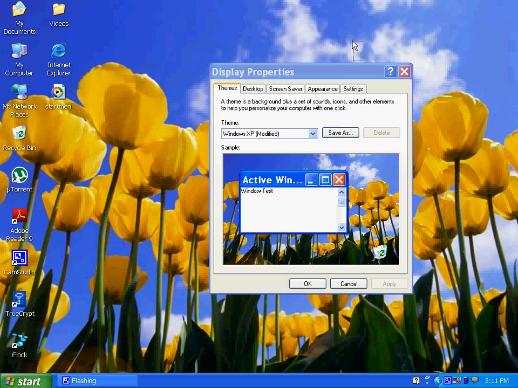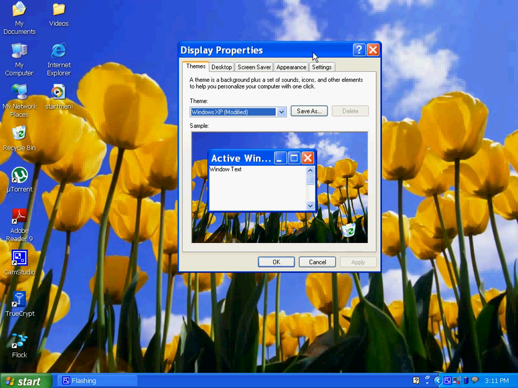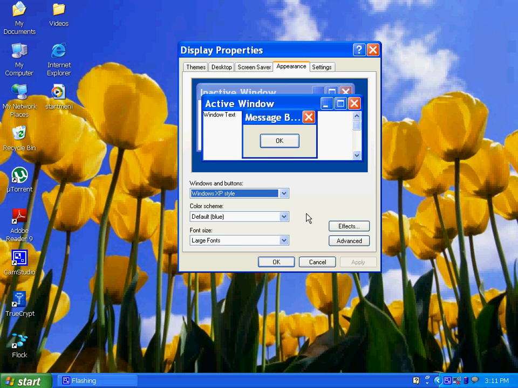Now you can see the display properties. There are different tabs. Click on Appearance. In Appearance, there are three drop downs available, but currently we are focusing on font size. To change the font size, click on this arrow.